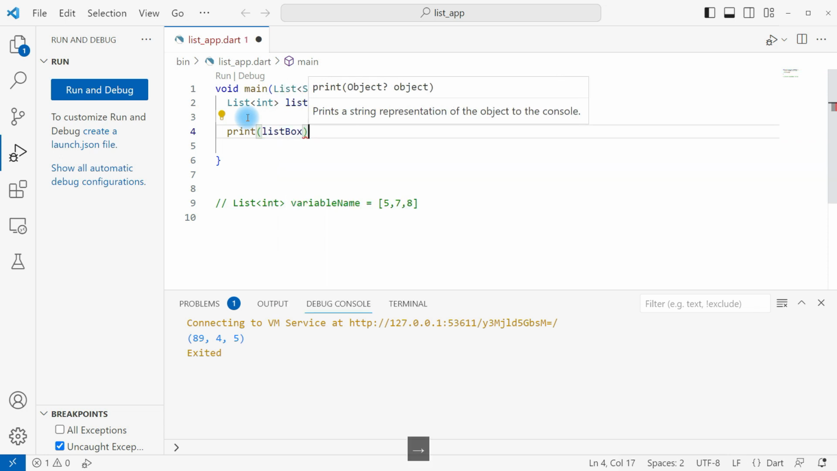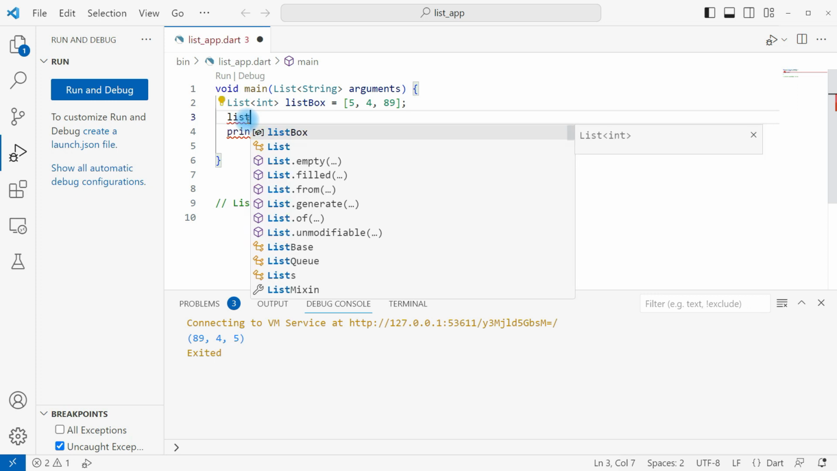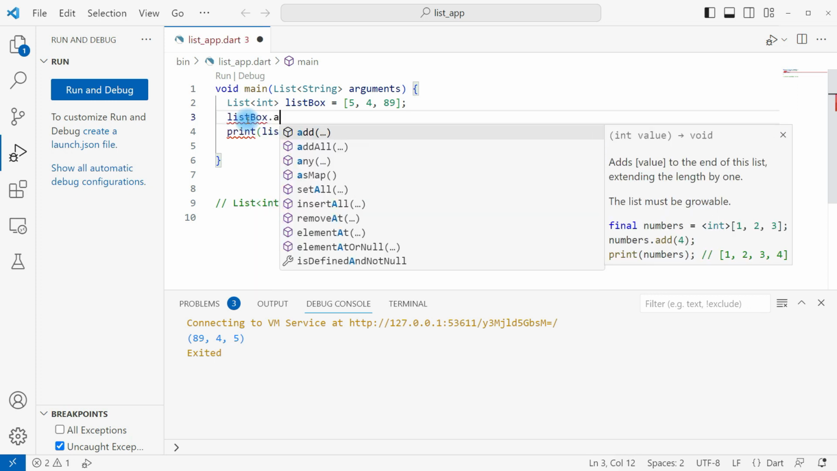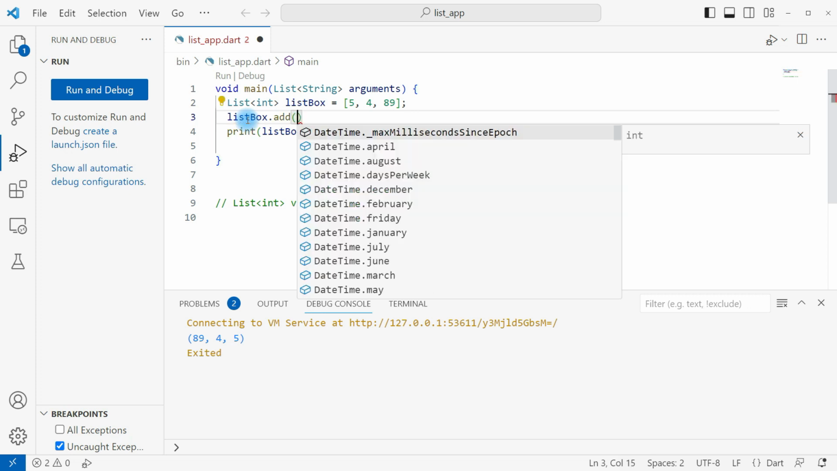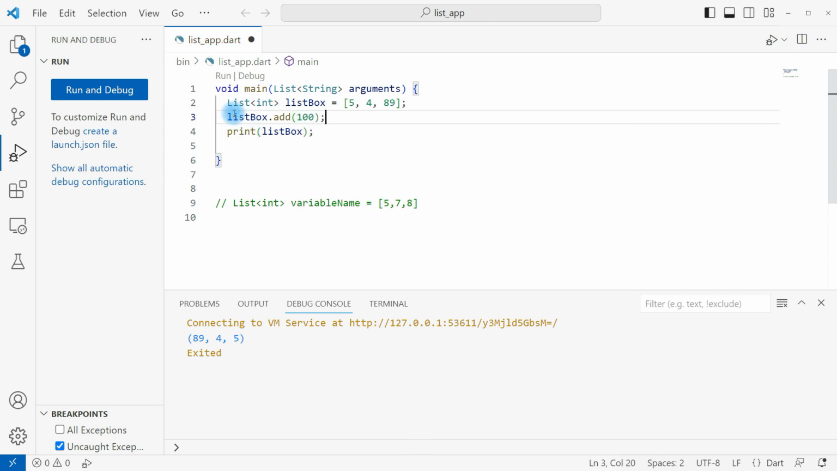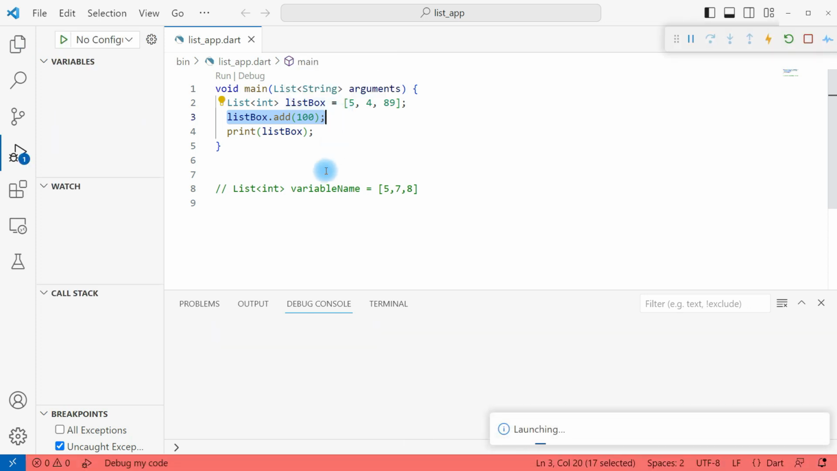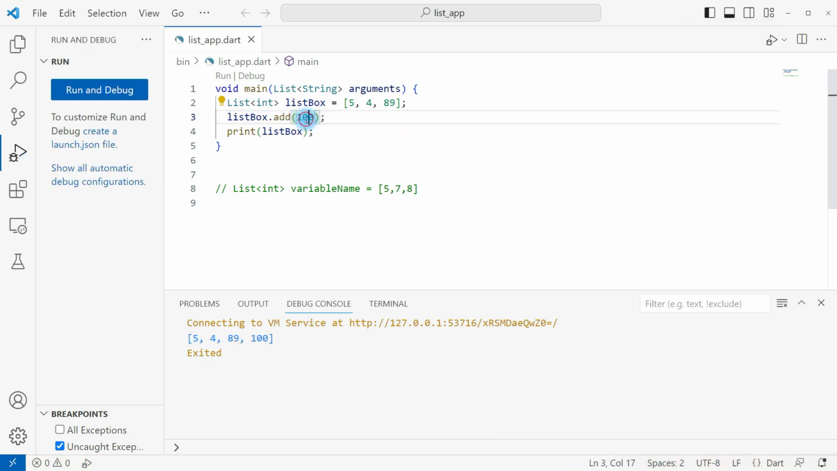List box. Then above, the first function is listbox.add. With the add instance, we can add some element to that particular list. For example, let me add 100 to that list. The 100 will get added to that list first. So I'm running this project now, F5. So we will get the list with the extra value of 100.